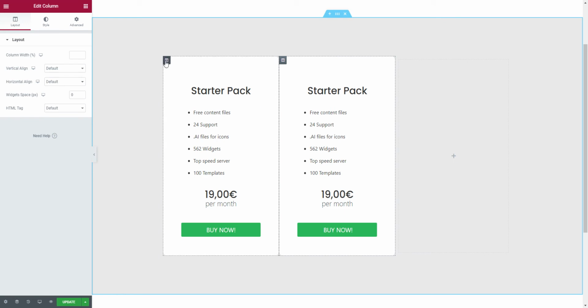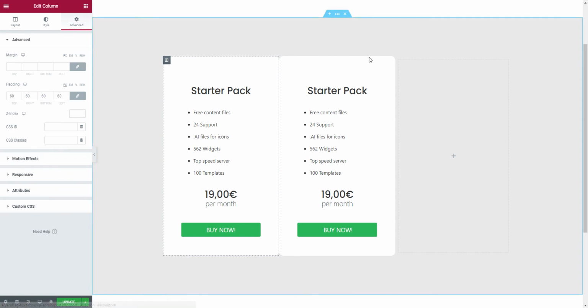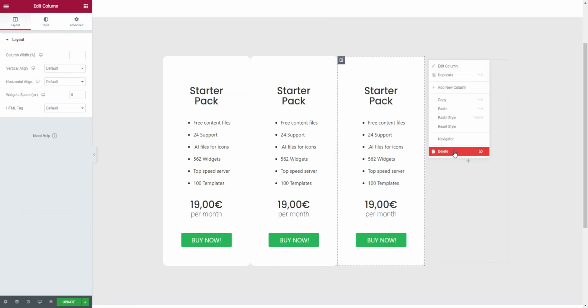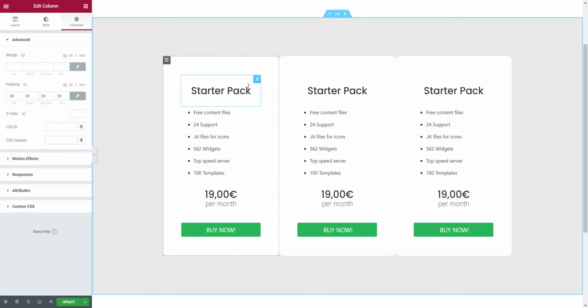Click on the first one. Okay. When you click on the first one, go on advanced. Let's duplicate this another time before doing any edits. So click here, delete the 4th column, and right now we have the three starter packs. Right now we are going to add some spacing between those columns. So I'm going to advanced and padding. Nope, we are going to margin.